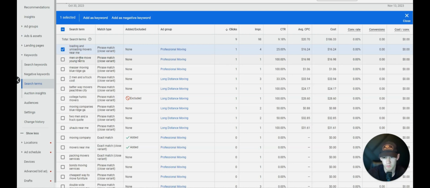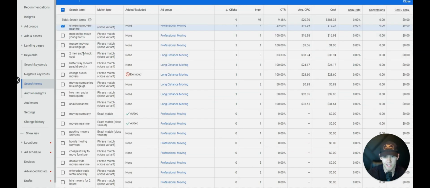Now I see men on the move, not a good keyword. It doesn't have any intent. It's probably a competitor. Messer moving, probably a competitor. 2 men in a truck, probably a competitor. Better way movers, college hunks, all competitors right here. We'll want to negative keyword these. Moving companies, yes. 2 minute truck, nope. U-Hauls, there it is. We want to get rid of U-Hauls as a whole.